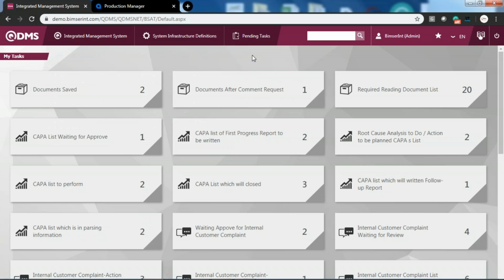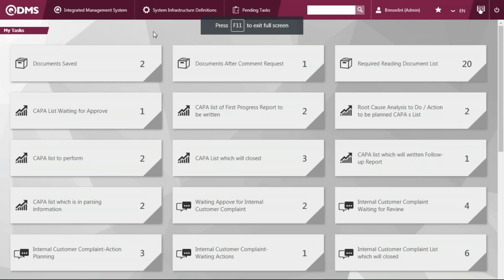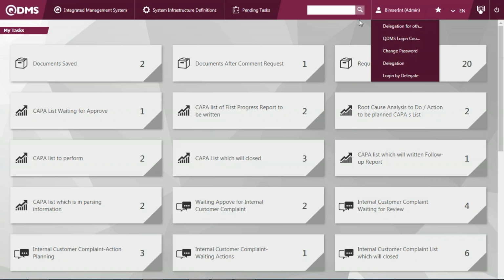But first of all, this is the home screen after you log into QDMS. And you can see I log in QDMS by using my web browser. So after deploying QDMS on your server, like on-premise server or cloud server, you can connect to QDMS anytime and anywhere with using the web browser. And this is the admin account. And you can tell from the top right of the screen, it shows you the username.